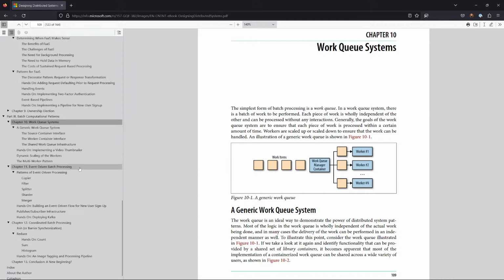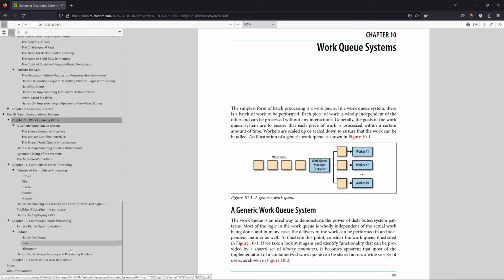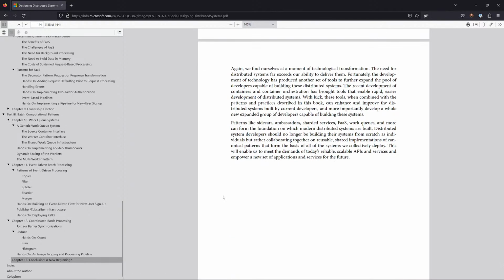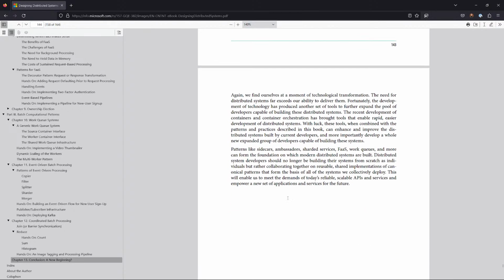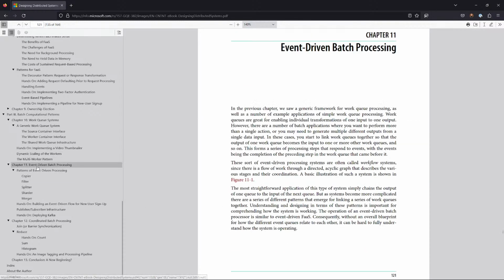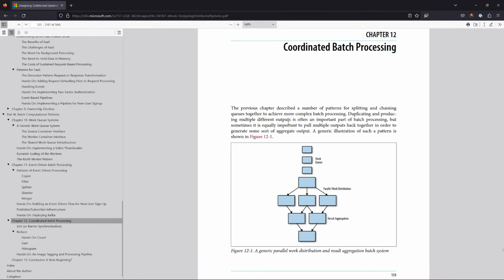Next week will be our last week. I don't think we're going to read chapter 13, because it's only 2 pages, so that'll be up to you. But next week will be our last week. We'll read chapter 11, which is event-driven batch processing. So we're going to continue the batch patterns, and then coordinated batch processing. And then we'll be done with this book.